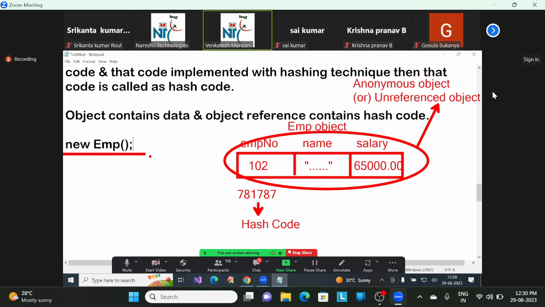So see, today you have seen maximum theory. Tomorrow will be maximum programming. But whatever I taught, you have to remember. With this only you can understand the programs.